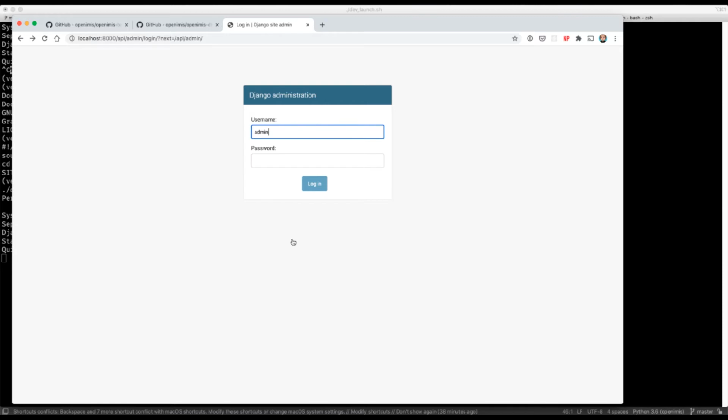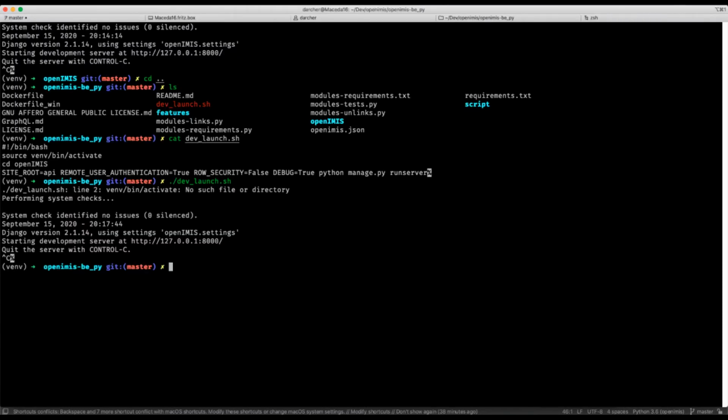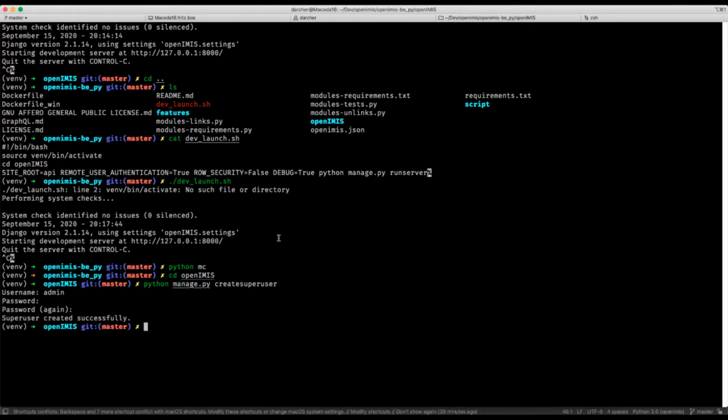We need to have a super user. To have that, we can just run the Python manage. We need to go back, of course, to the openIMIS folder. Just run Python manage, and you can create super user, pick a username. Okay, we have a super user created.